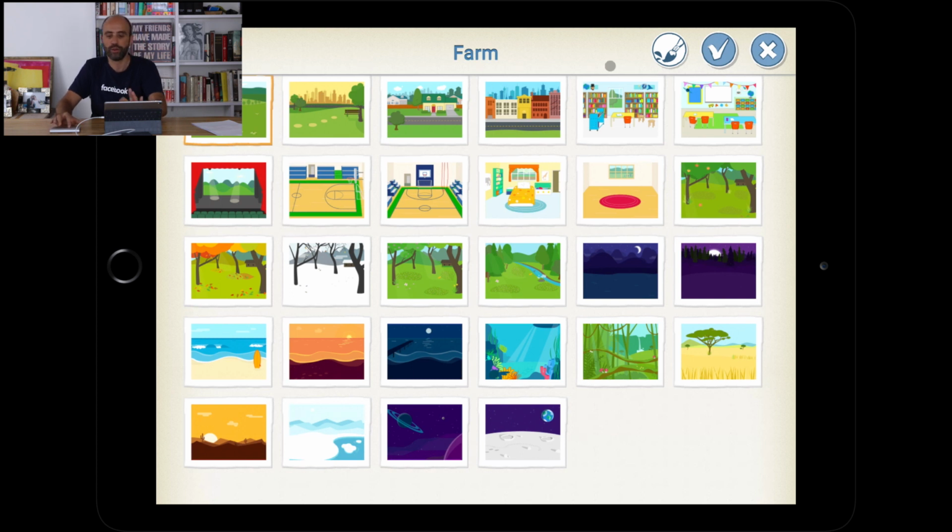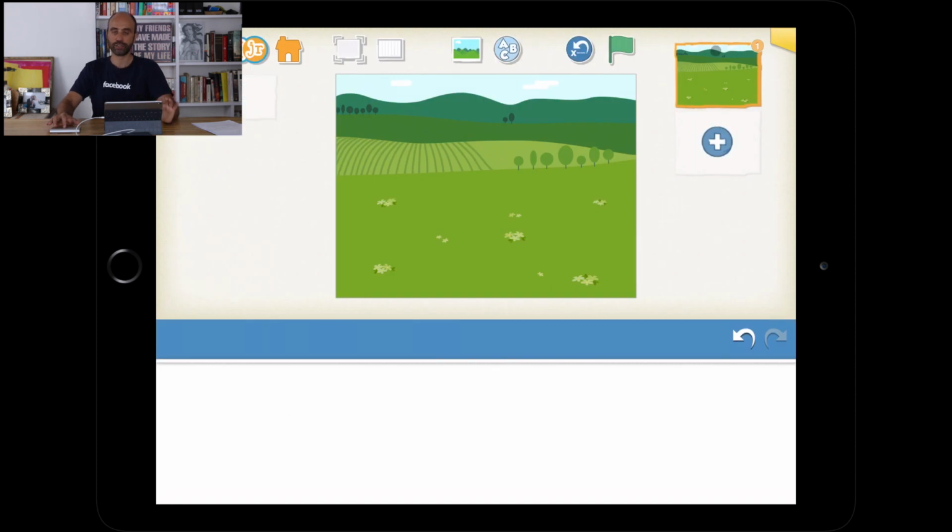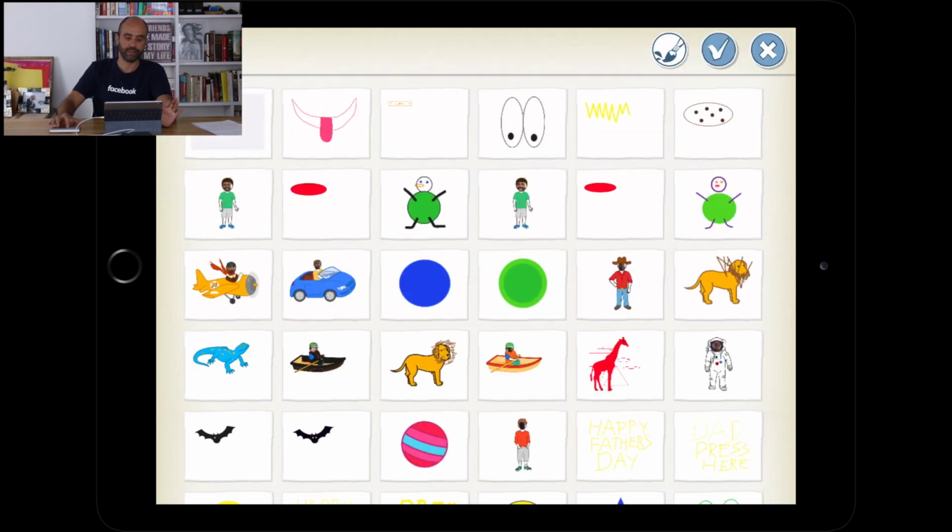So this one here. When you have it, press on the tick box. Okay? And you should have the farm as your background. So now we're going to start adding characters. So we're going to go to the top left, so this rectangle here, and we're going to press on that plus sign. Okay? And all the characters that we can add are going to appear.